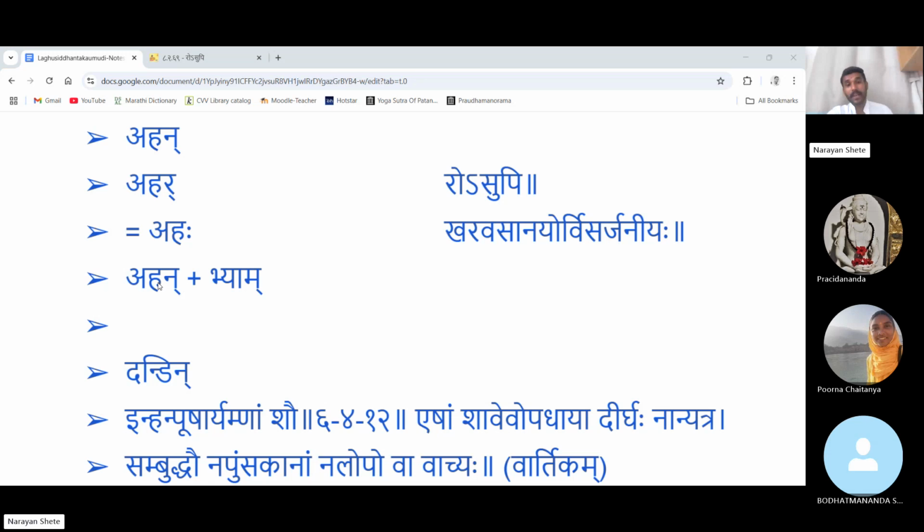Here we cannot apply Ro Supi. We have to apply Ahan only. Because Ro Supi sutra says that Asupi, when there is no sup in front, that time Ahnaha repha adesha syat. Here sup is there after Ahan. That's why the Asupi criteria is not getting fulfilled. And we cannot apply Ro Supi sutra. We have to apply Ahan sutra only. So Ahnaha padante ruhu syat.